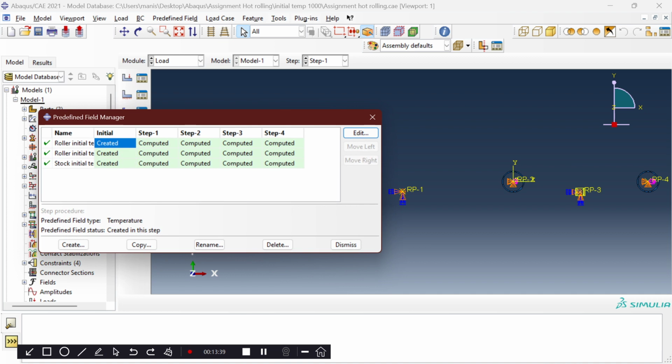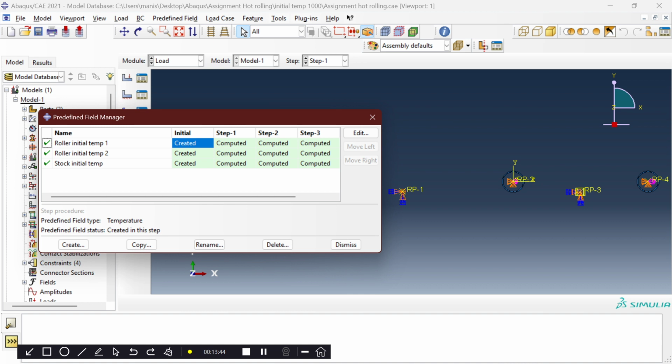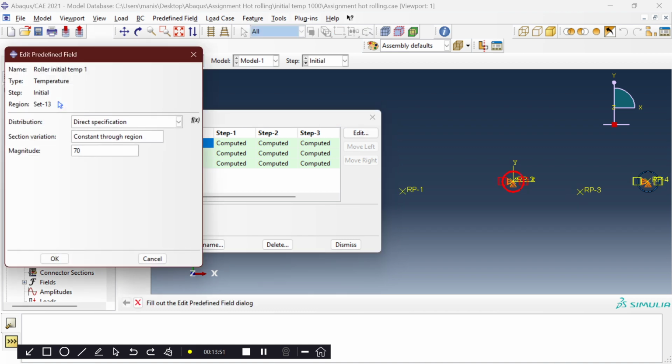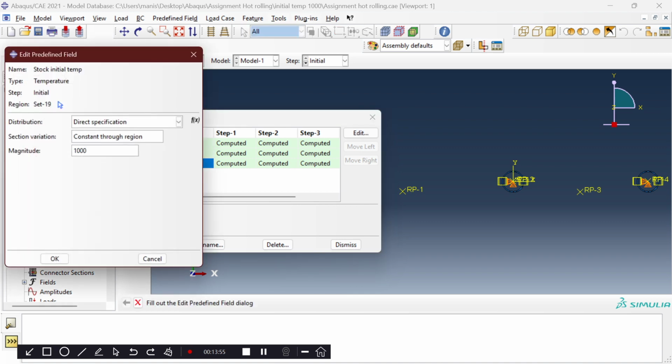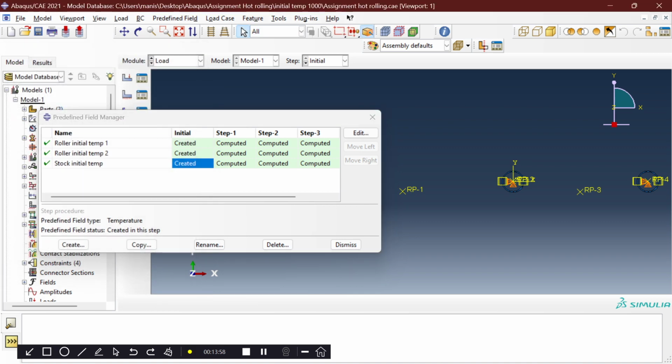Now after that we have to define the predefined fields. Now predefined fields are roller initial temperature for 1 and 2 both, and stock initial temperature. Roller initial temperature is taken as 70 for both the rollers and stock initial temperature is taken here as 1000. As I showed you in the starting only, I had changed the initial temperature from 1000 for various temperatures, and according to that we had taken the data for separating forces and torques.